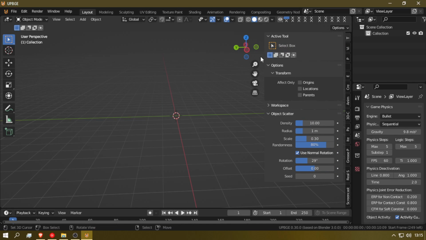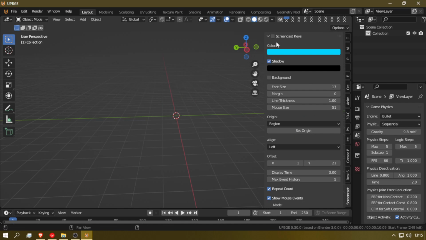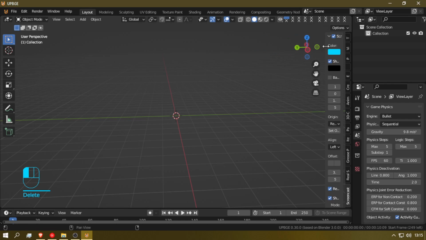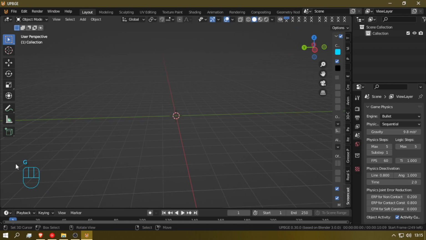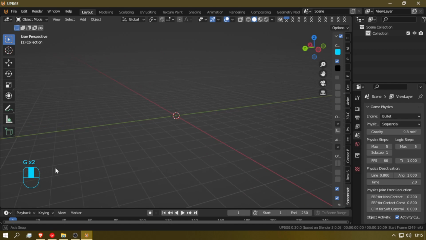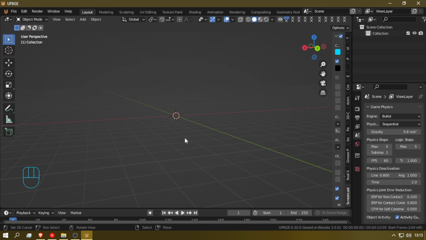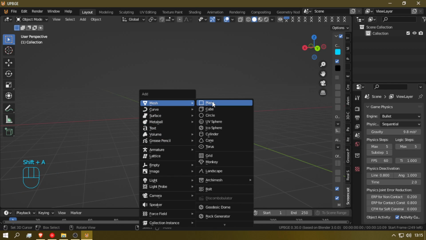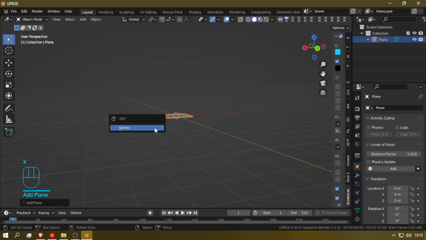Let me just turn on my screencast key for you guys so you can see what I'm pressing at all times. So now you'll be able to see what I'm pressing right there. So every action I do, if I press Shift A, mesh and plane, you will see it.